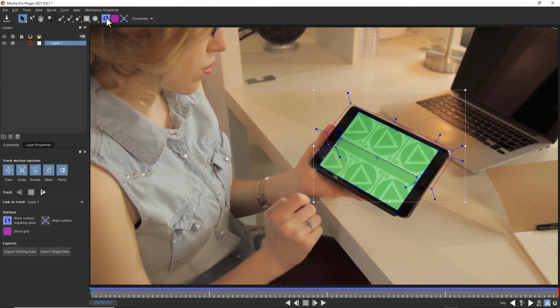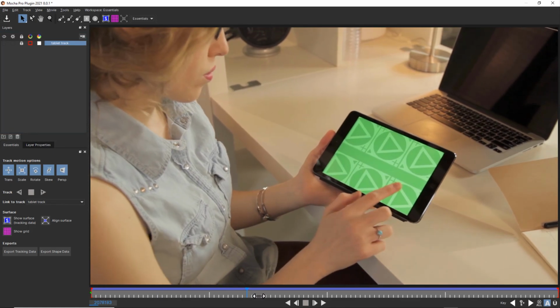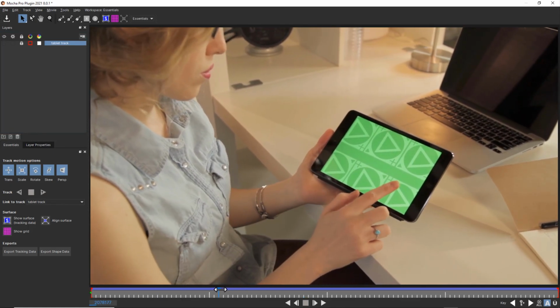I'm going to turn off my grid tool and my surface tool. And I'm going to name this tablet track. I'm going to lock it, which means I can't alter it anymore. I'm going to turn the gear off, which means we're not tracking anymore. And I'm going to hide it so I'm not looking at it right now. And we're going to move on to what do you do about rotoscoping inside of Mocha.